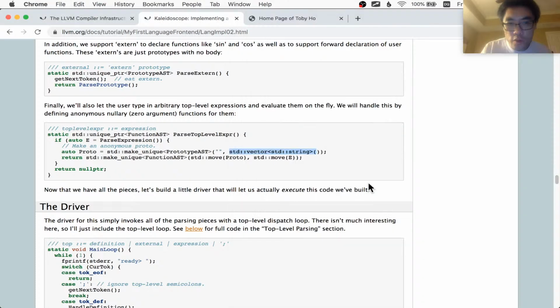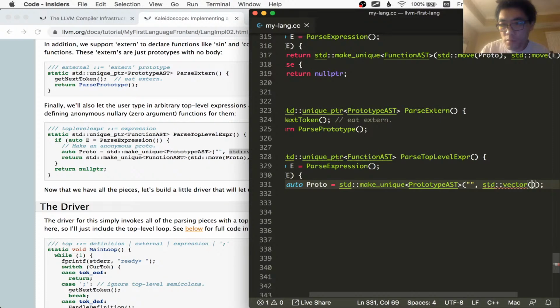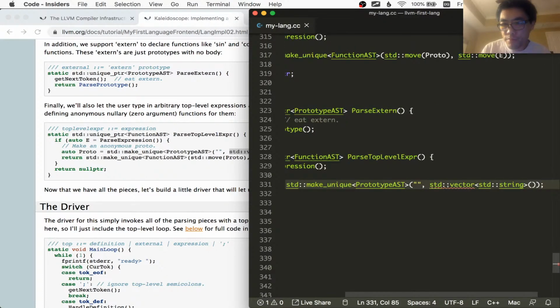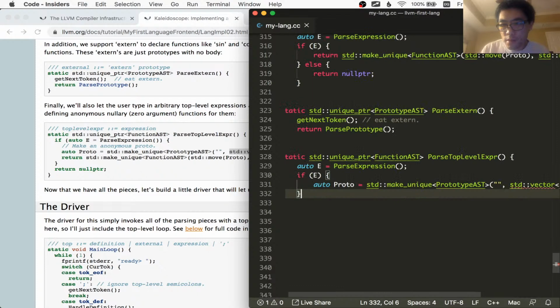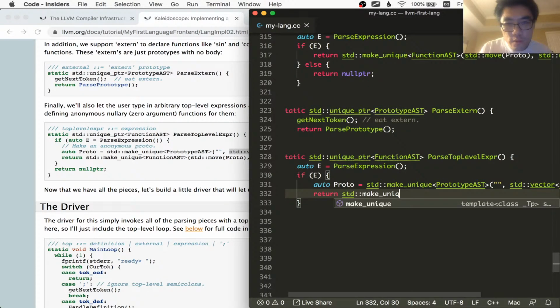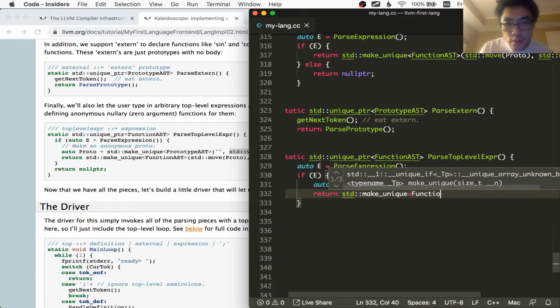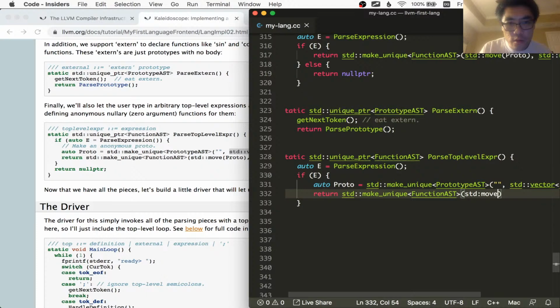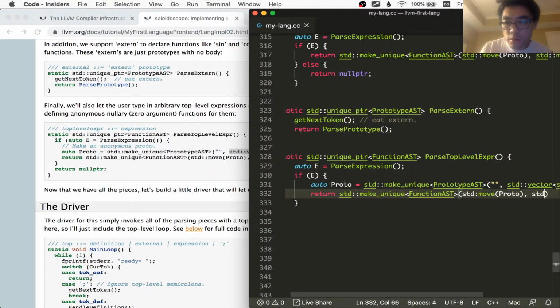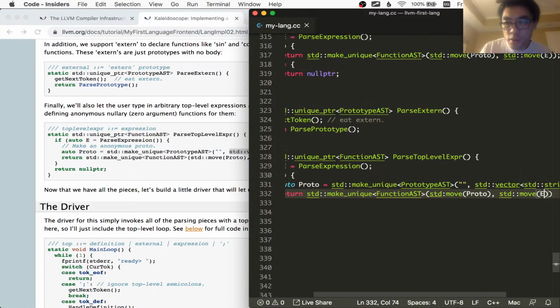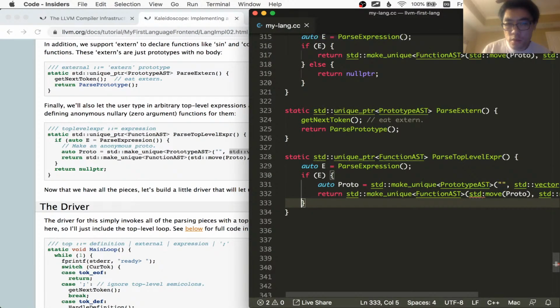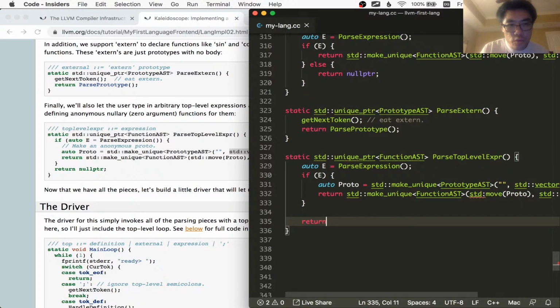Do we need to move it? No. Alright, like that. Yeah. And then we're gonna make another unique. And standard move E. And then I guess if that didn't work, we're returning a null pointer.